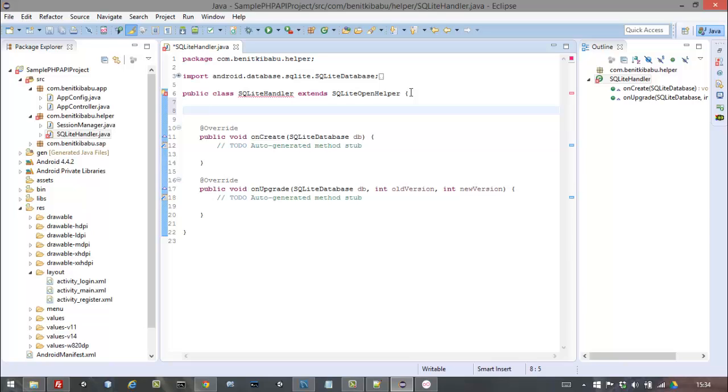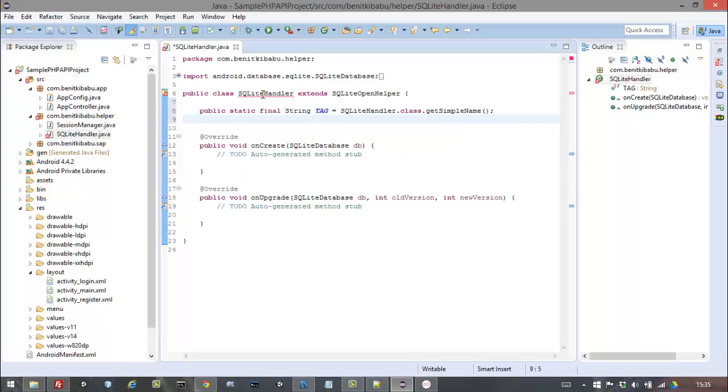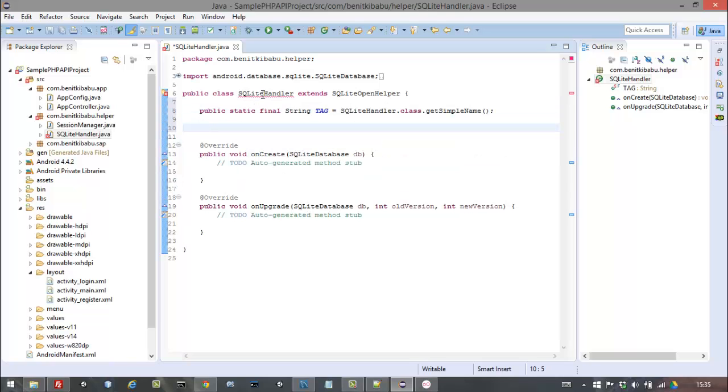Okay, so first thing that we need is the tag again to identify the class. So public static final String TAG, and this is going to be SQLiteHandler.class.getSimpleName(). Okay. Once you have that, then we can move on to the next one. We're going to create more variables, more static variables that we're going to need for the class. Okay, so let's create those.